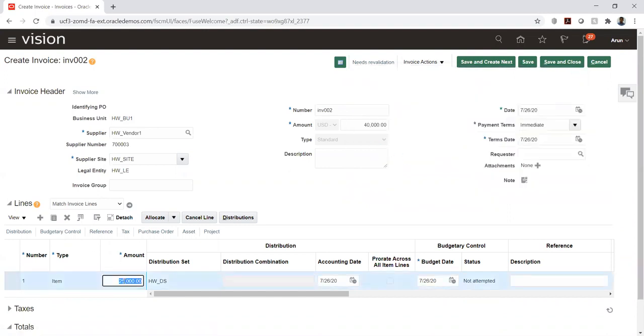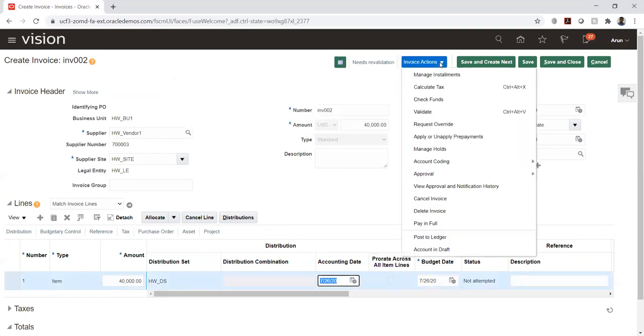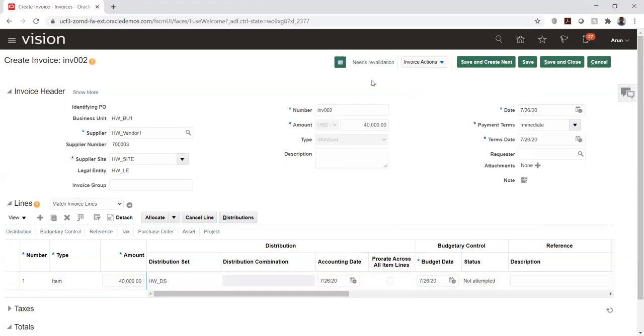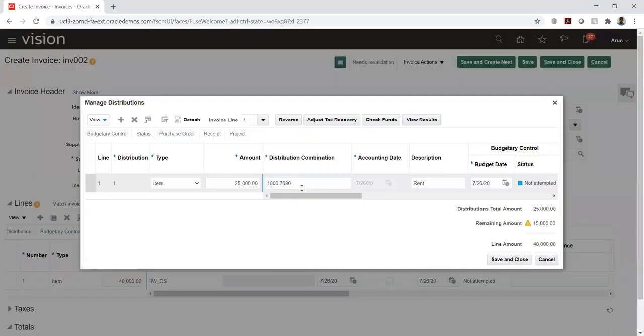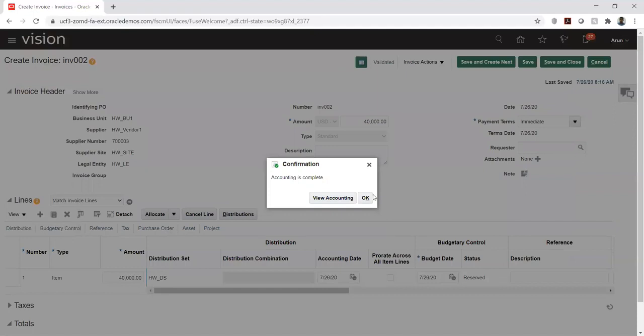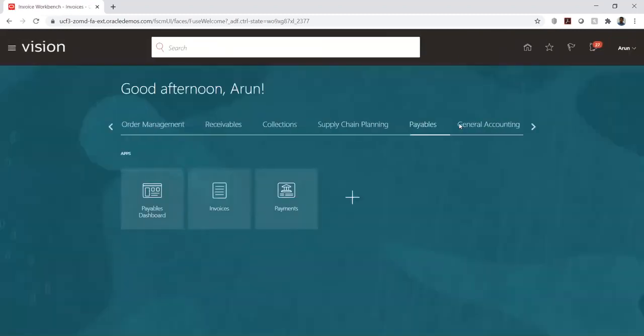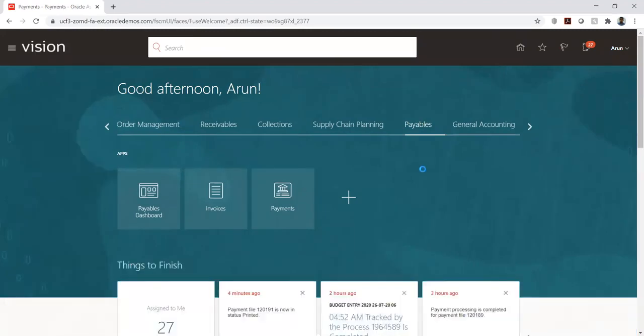Okay, we have created the invoice. Let's try to create a payment process request and see if the invoice is being picked up.